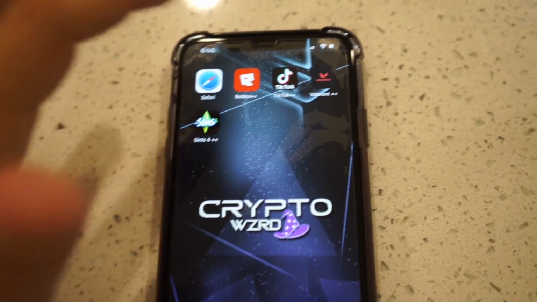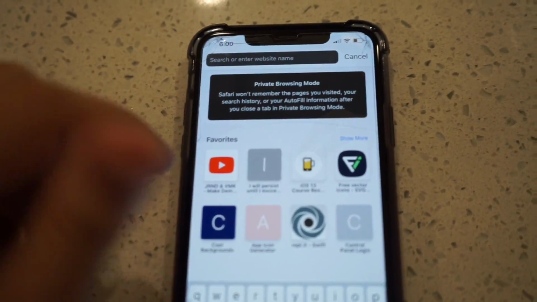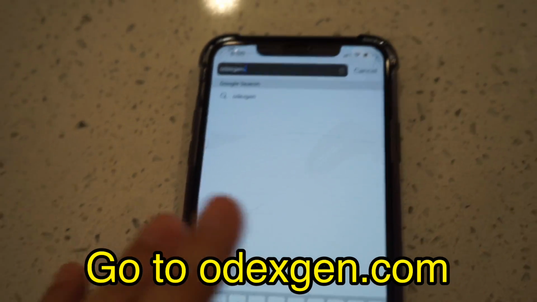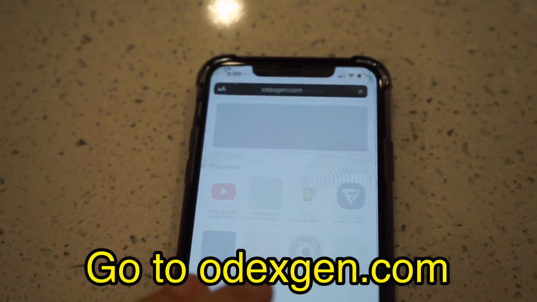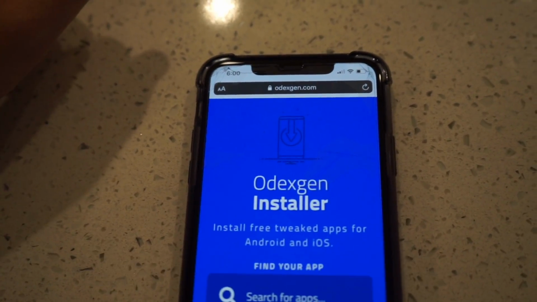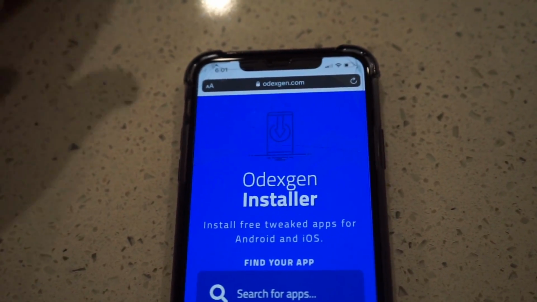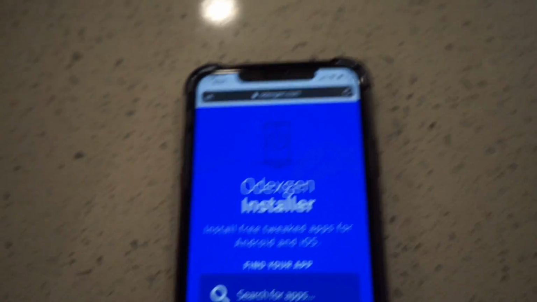All you want to do is go to Safari. You're going to be going to this website right here, odexgen.com. Basically, this website is known as a third-party app store, guys. What that means is they're not going to allow a free Valorant copy on the main app store, right? So you got to go to this website and download it here, so that way you guys can start playing.